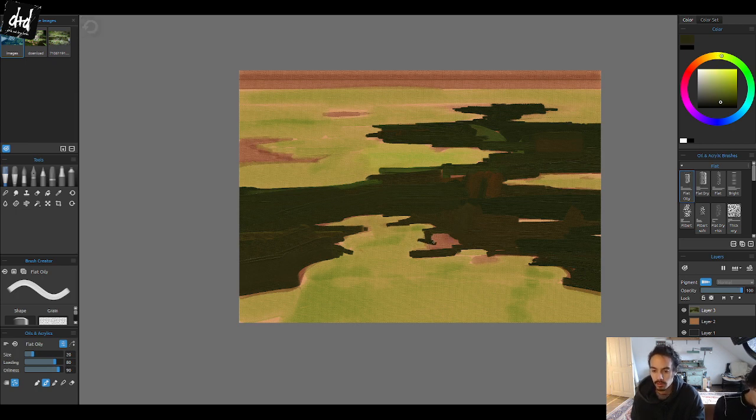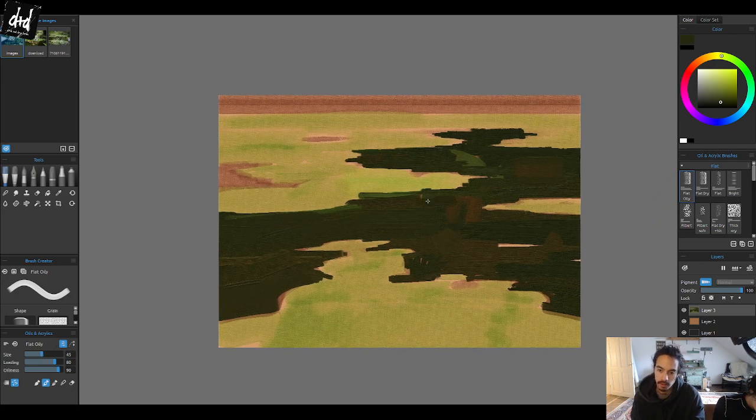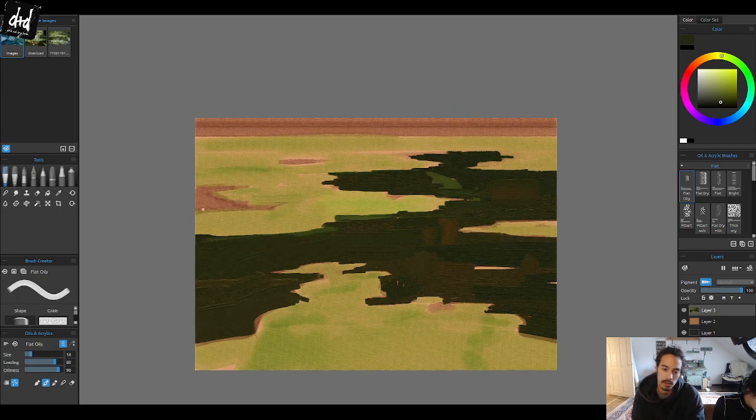It depends on the picture as well. Sometimes it's easier to start chaotic and then simplify from there because you already know what you want. It really depends. I think it's really fun.